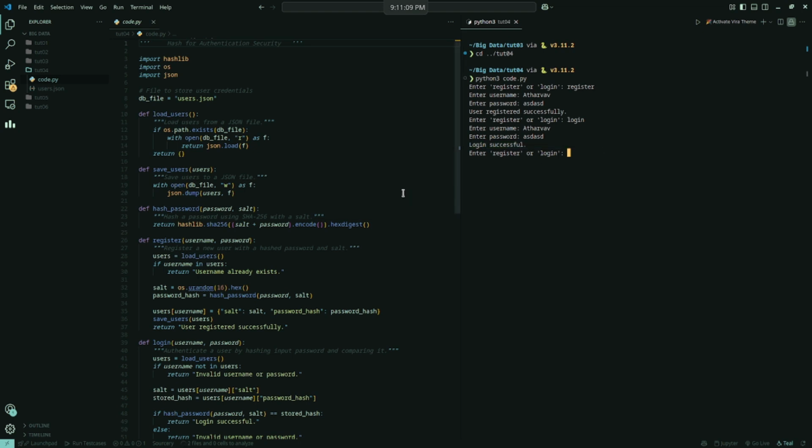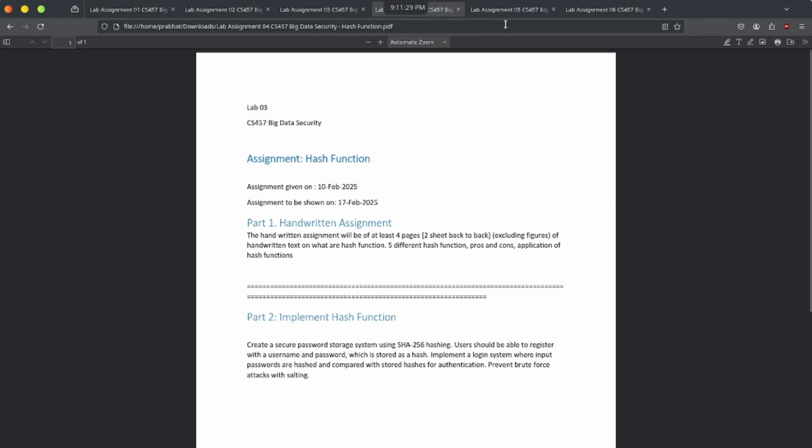This basically creates a hash when I'm registering and stores the hash in the backend. And when I'm trying to log in, based on the username and password, it again generates a hash and checks it with the hash from when I was registering. If the comparison is correct, then I'm logged in. So this is tutorial 04.